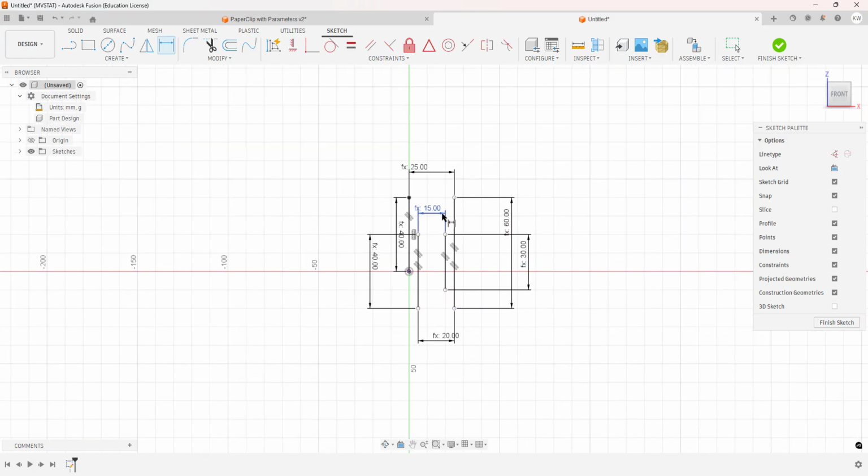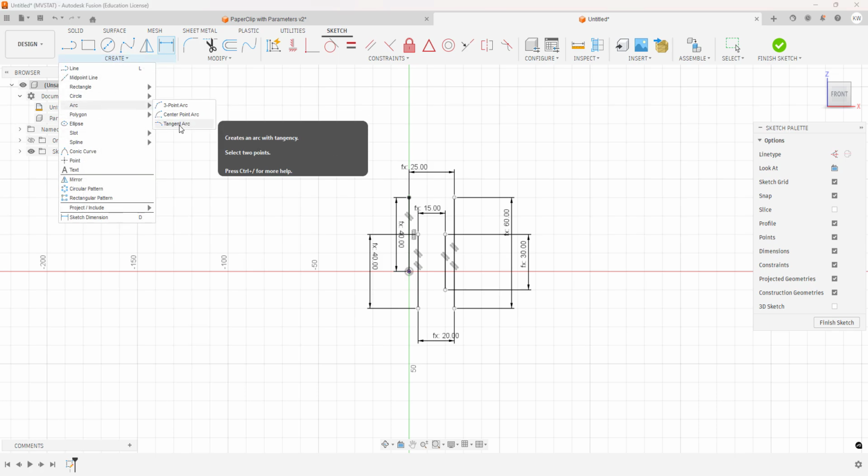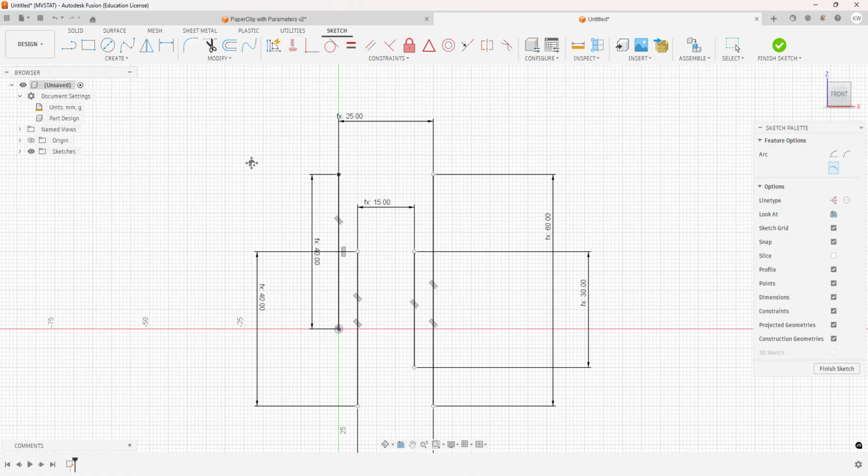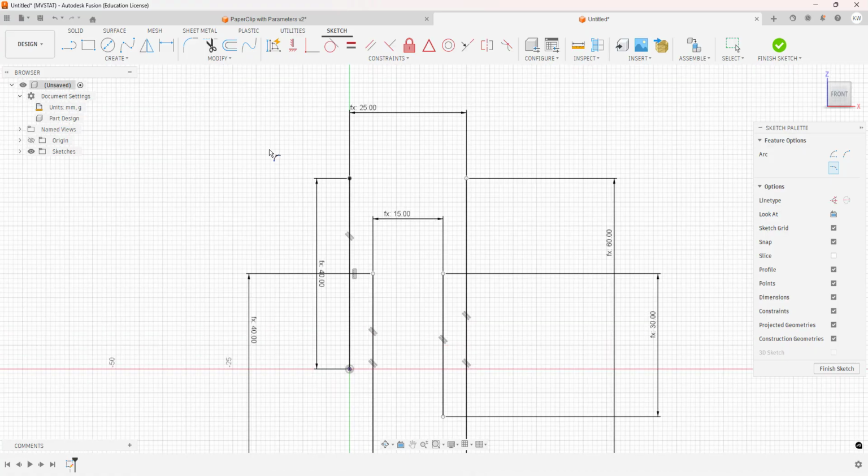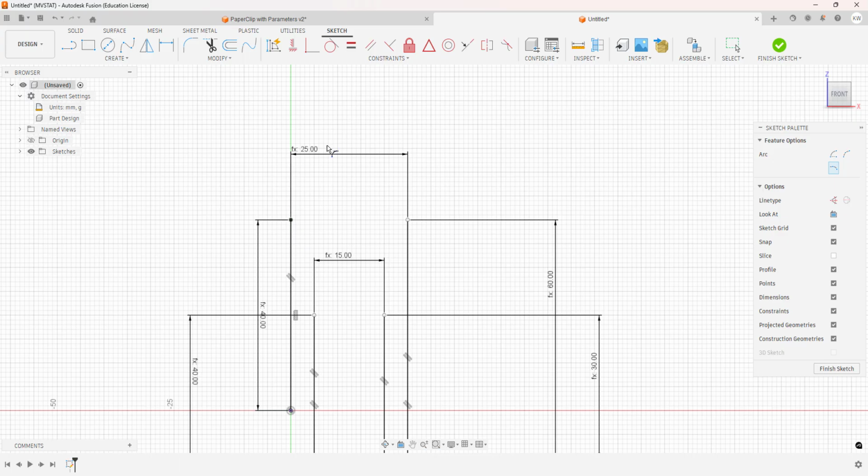Now I just need to create my curves. So to create the curves, I'm going to go to create arc, and I'm going to create a tangent arc. And to create a tangent arc, all I have to do is give it the 2 points that it should connect. So I'm going to start up here at the top of my paperclip. So that top point, drag over, connect it to the top over here.